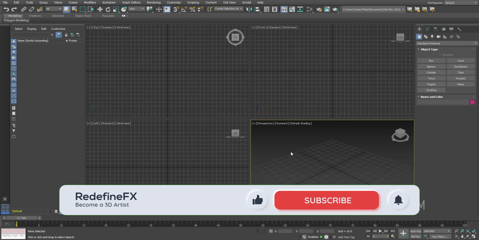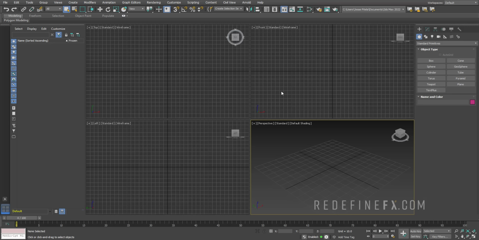So when you first open the software, first you're gonna see the viewports. Whichever viewport is selected has this orange outline around it. So you get your perspective view, front, top, left. That's this whole area here, just your viewport.